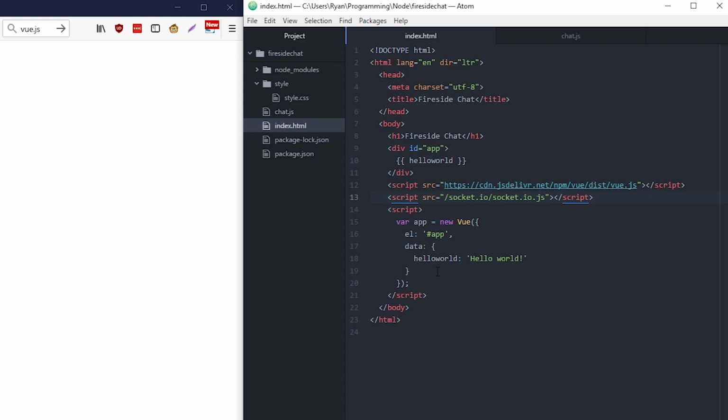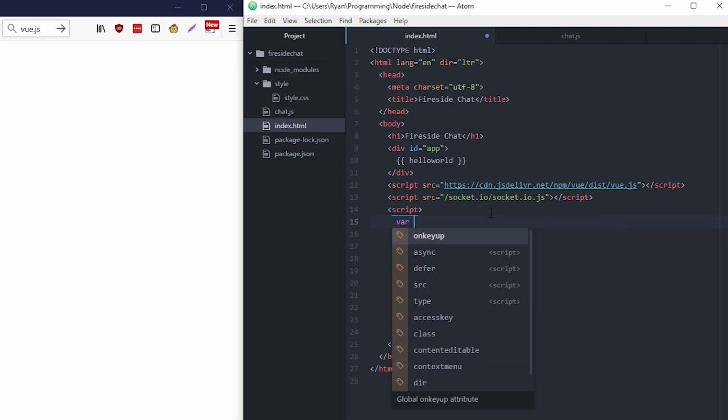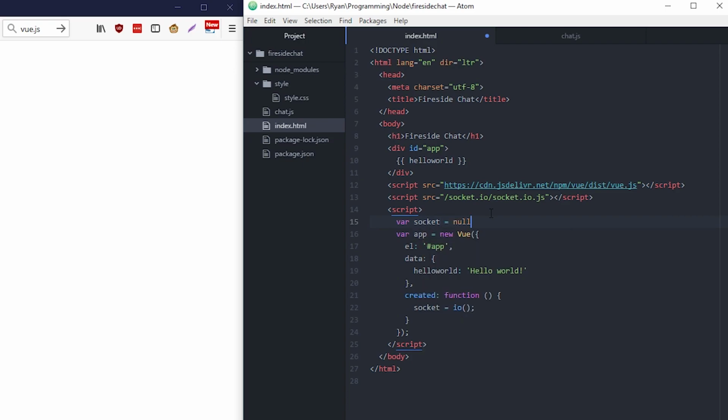So the next thing that we want to do is in here, we're going to have a created method, and in there we are going to say socket equals IO. That's an IO function. That's the function that sets up socket IO. Just to ensure we never get an undeclared variable here, I'm going to set it up here as null up at the top, and so that will be null until it's been created, and we shouldn't be doing any socket.io stuff before then at all.